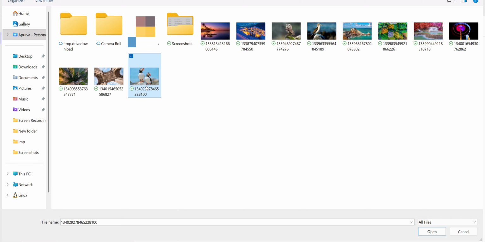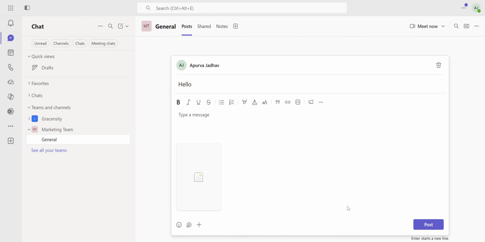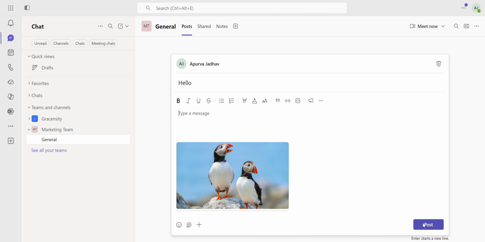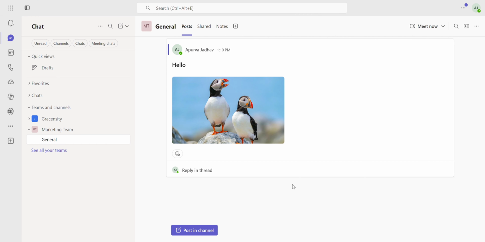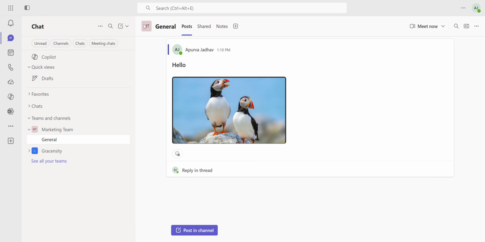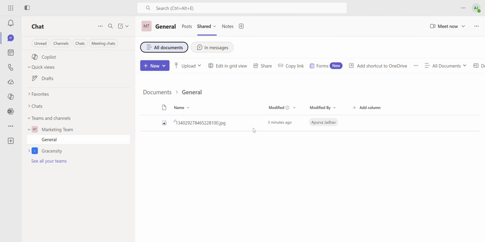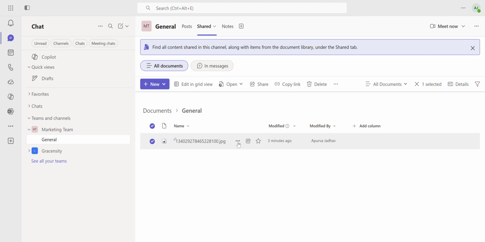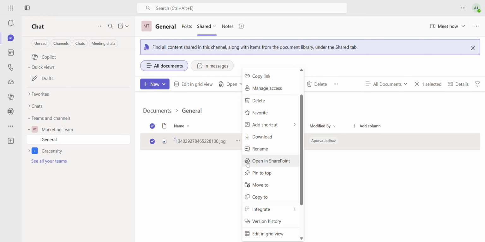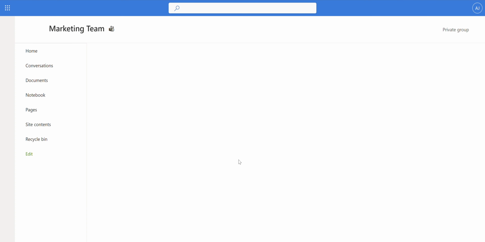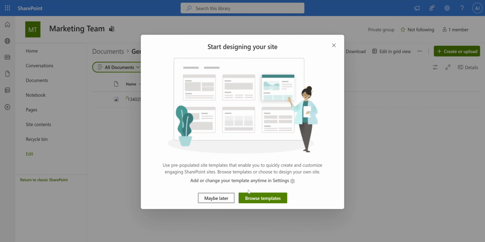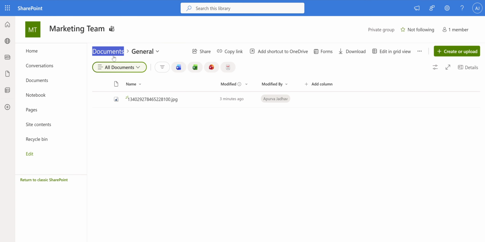First, let's add an attachment. I'm just going to select a random picture here. Once you post this, if you hover on this image, you will see the SharePoint site that it is located at. To go to the exact location, click on share, then click on the three dots in front of the image and click on open in SharePoint. You can see it's saved in documents under the general folder.